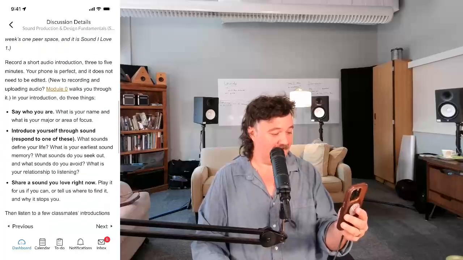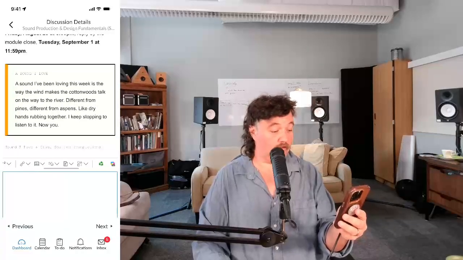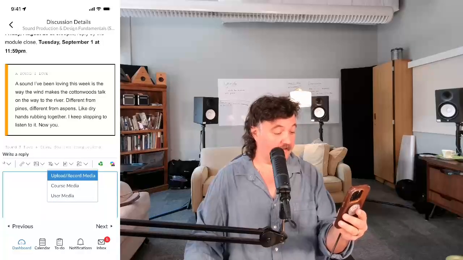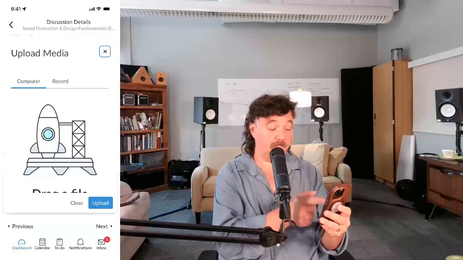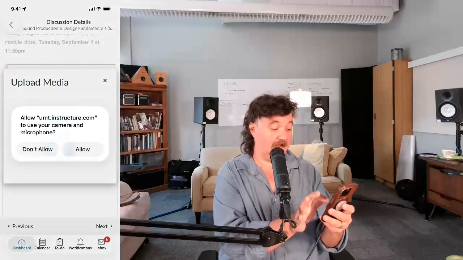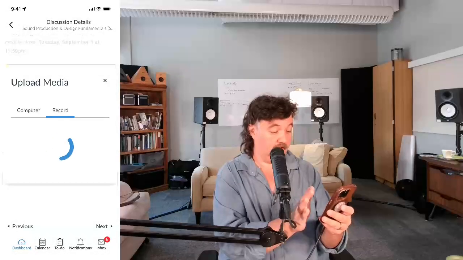We'll let that load. Down here, I might click Reply, and I'll scroll over. And as I scroll over, there's a little media upload section. I'll press that. You'll see where that's at. And I can click Upload Record Media. If I click Upload Record Media, I can either upload from my phone, my file system on my phone, or I can hit Record. If I hit Record, I'm going to say, yeah, I want to allow umt.instructure.com to use camera and microphone.